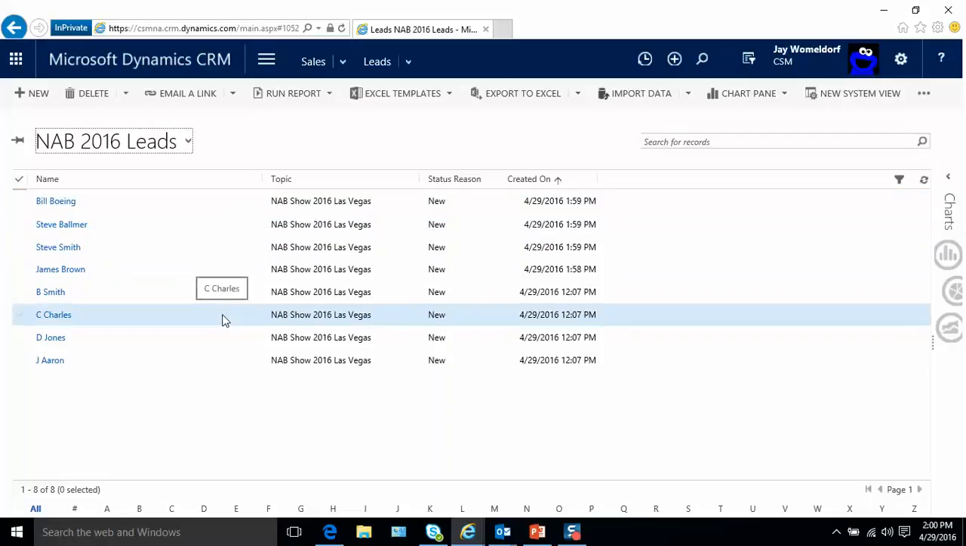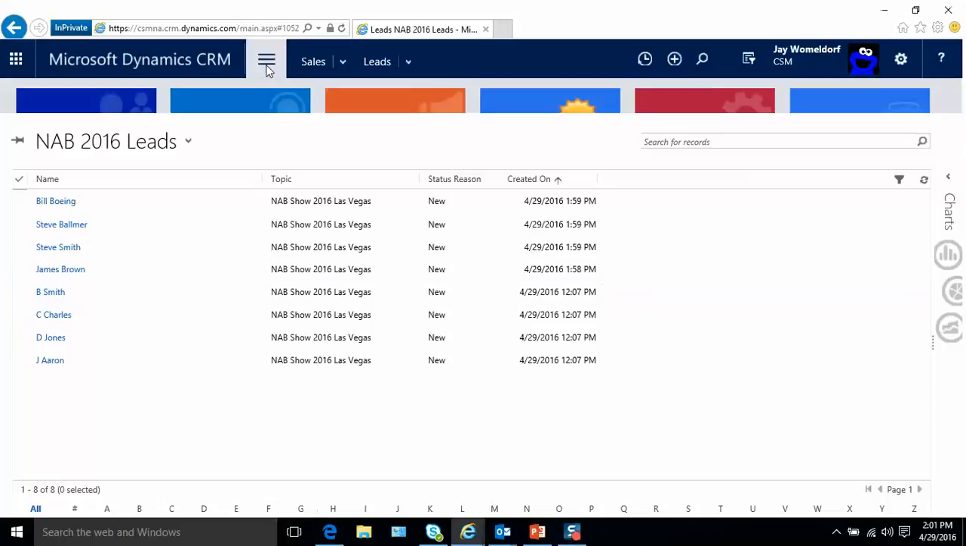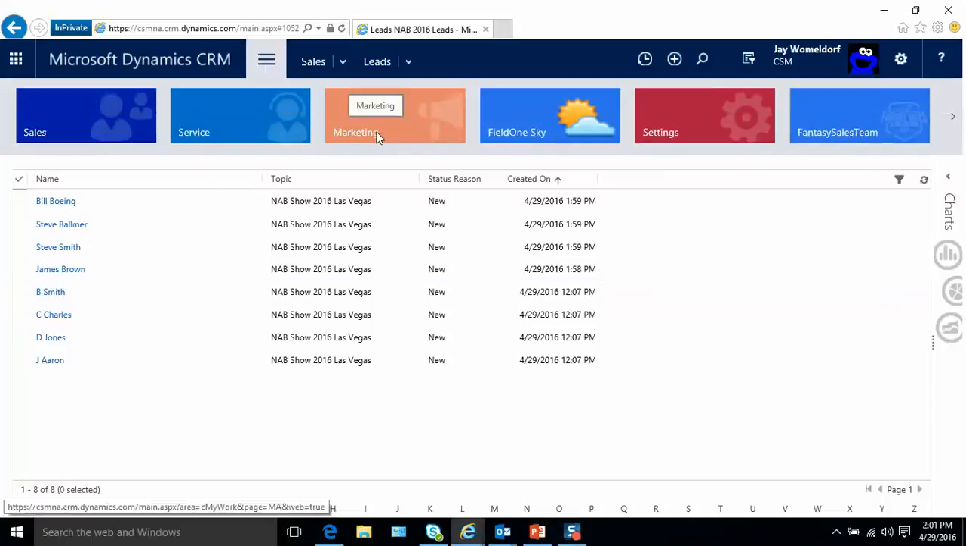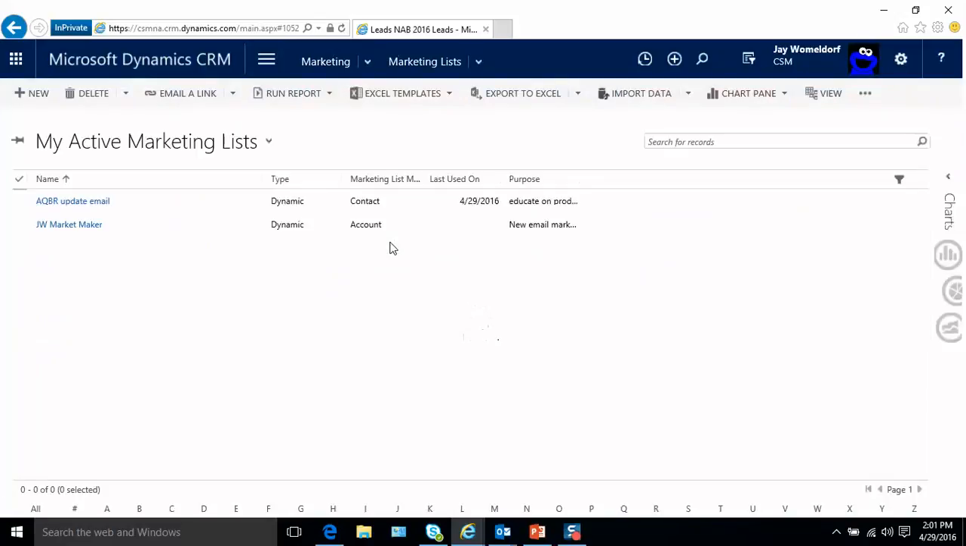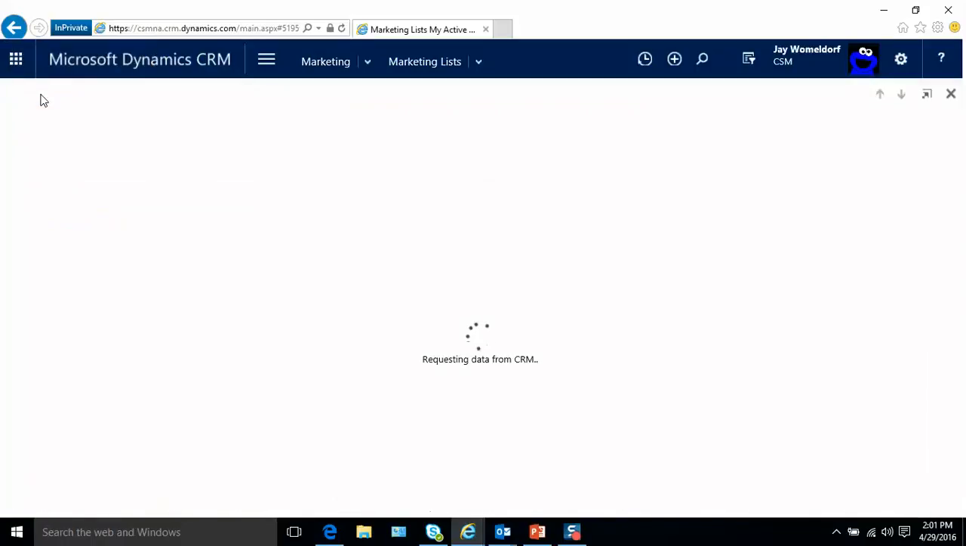Now let's talk about how do I create a marketing list. Next, we're going to create a marketing list. So I'm going to go to the little hamburger icon here, and I'm going to go to the marketing module. And you'll notice under the marketing is something called marketing list. And this is going to be a list of all of my marketing campaigns or marketing lists. So I'm going to create a new one. So I'm going to do new.